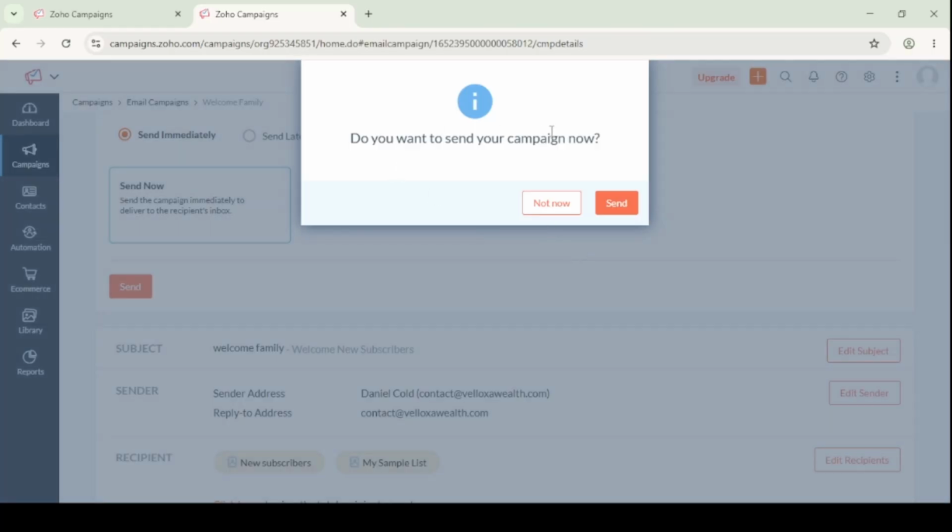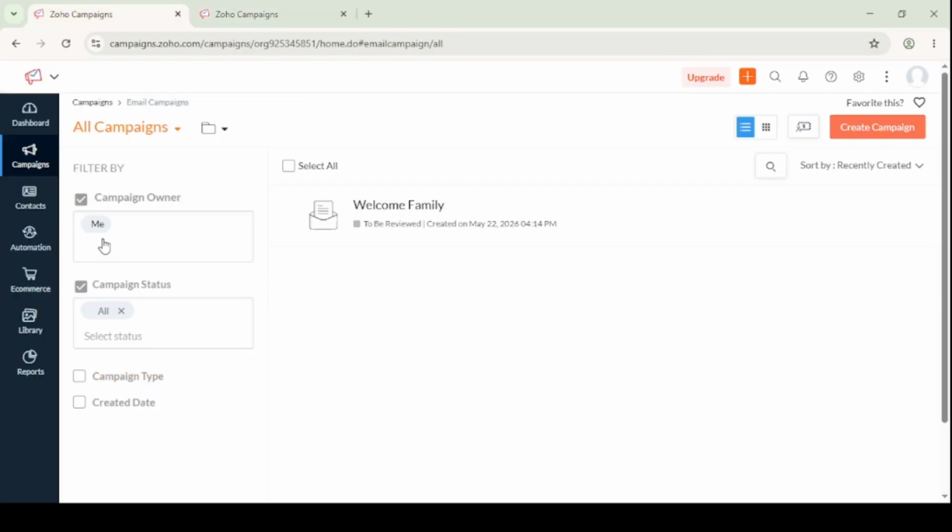Do you want to send your email campaign now? Then I can either click on not now, if I do not want to send it now, or just click on send. Right. Once you click on send, it's currently loading, and the email campaign is actually sending. So that's basically how to send an email campaign.